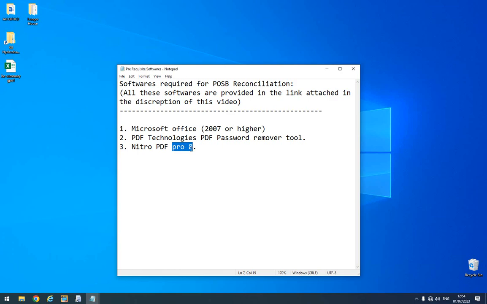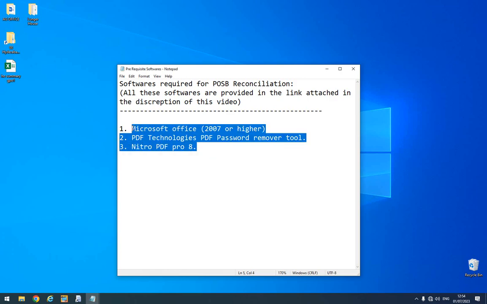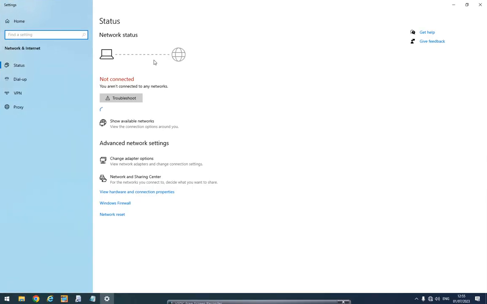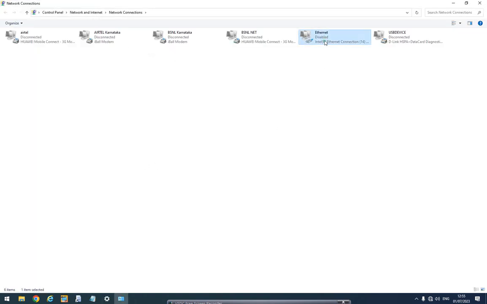Now all these softwares that I mentioned here are standalone softwares, meaning they don't require internet to work with their functionality. You can see I have the internet disabled here and I don't have access to internet through any other devices.